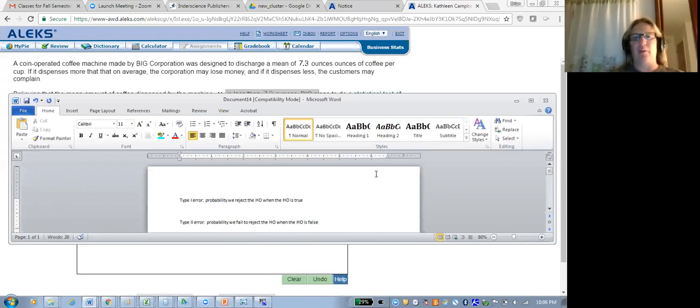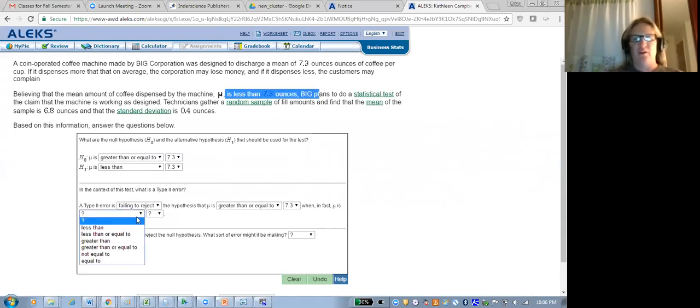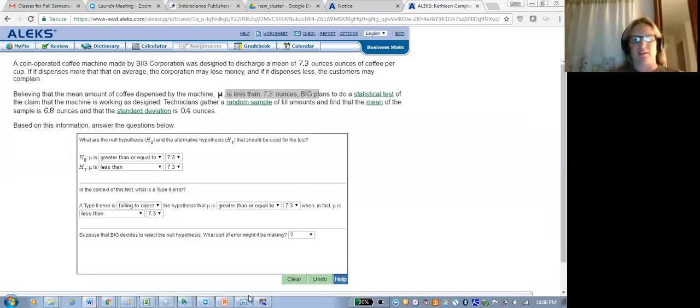Sorry, when the null hypothesis is false. So I failed to reject the null hypothesis when in fact, if the null hypothesis is false, then the alternative is true. So I failed to reject this when in fact my alternative is true. Let's change that sentence. I don't like that sentence, but we're going to change it to make the computer happy.